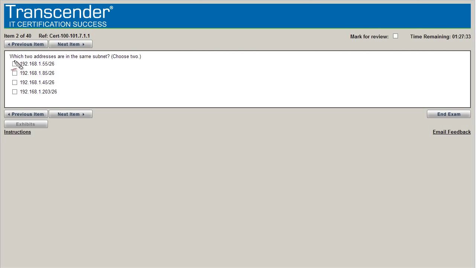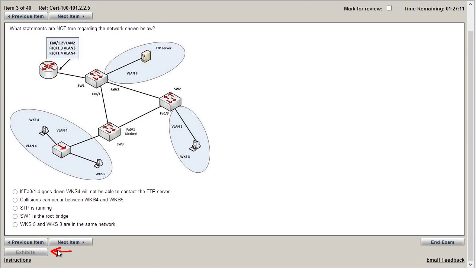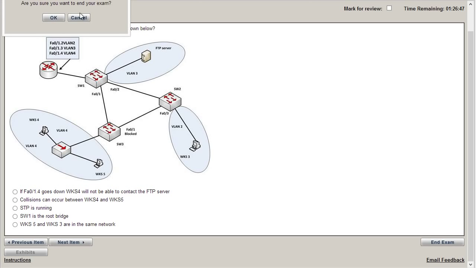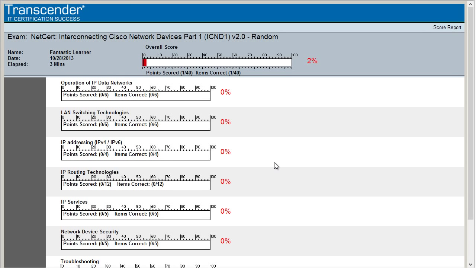So what we'd do is we'd put checkboxes on the 55 answer and on the 45 answer and get those points just like that. And then go on to the next question. So typically we'd go through all 40 questions, and then when we're done, we'd click on End Exam. I'm going to stop it early. I think we answered 1 whole question, and it's going to tell us how we did.